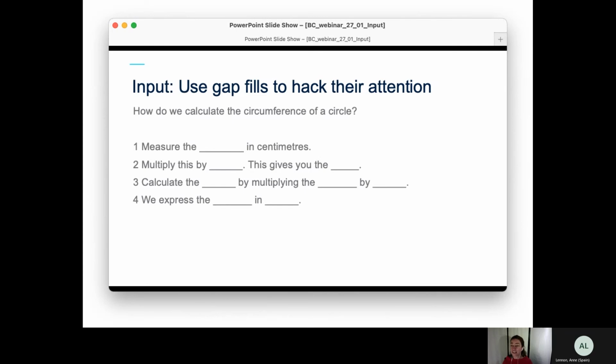So to calculate the circumference of a circle, first we measure the radius in centimeters. Next, we multiply the radius by 2. This will give you the diameter. And we can calculate the circumference by multiplying the diameter by pi. We express the circumference in centimeters.